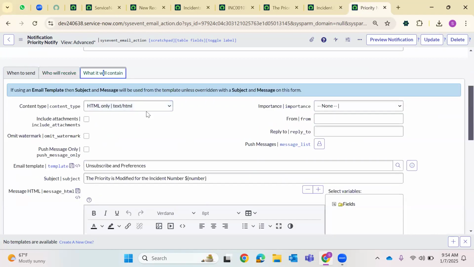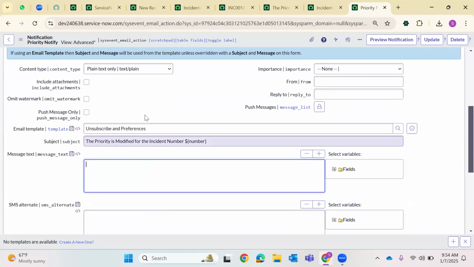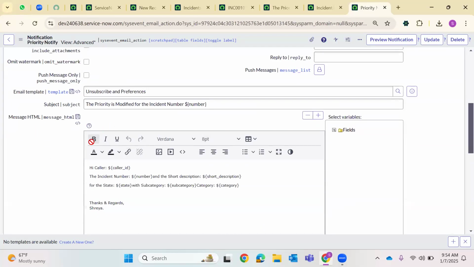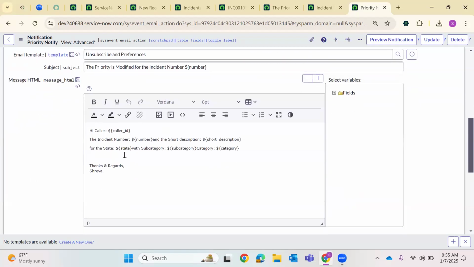What it will contain: you can use plain text, where you just add a message, or if you are going with HTML, you'll have options to bold your text, make it italic, underline it, and add images. That is the difference between HTML and plain text. If you just keep HTML, you'll have this.